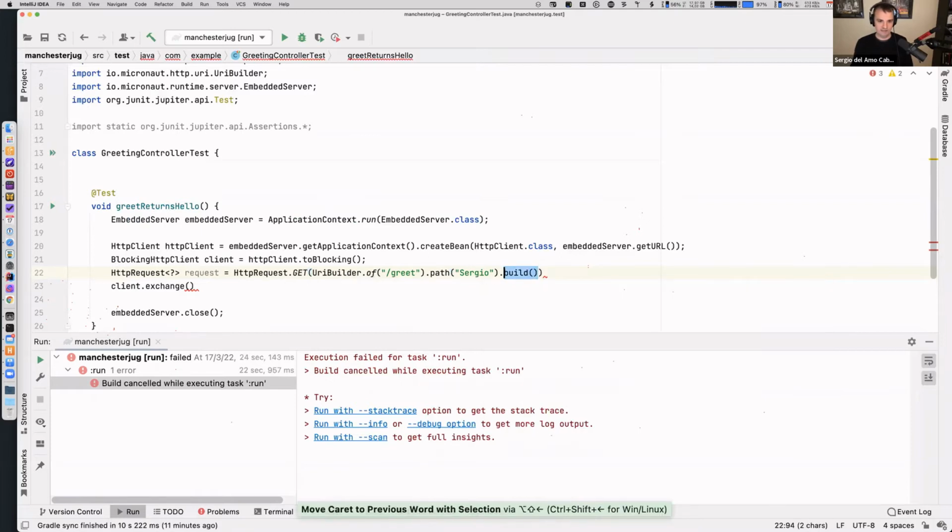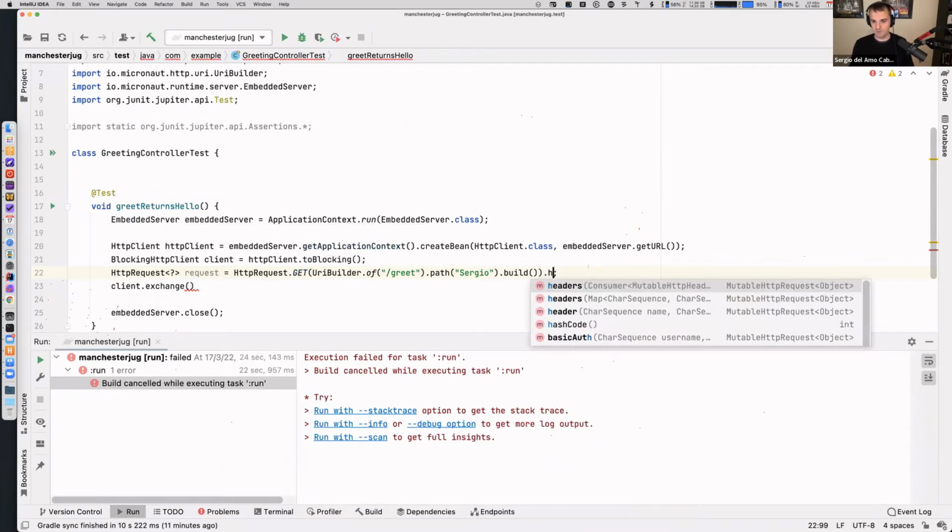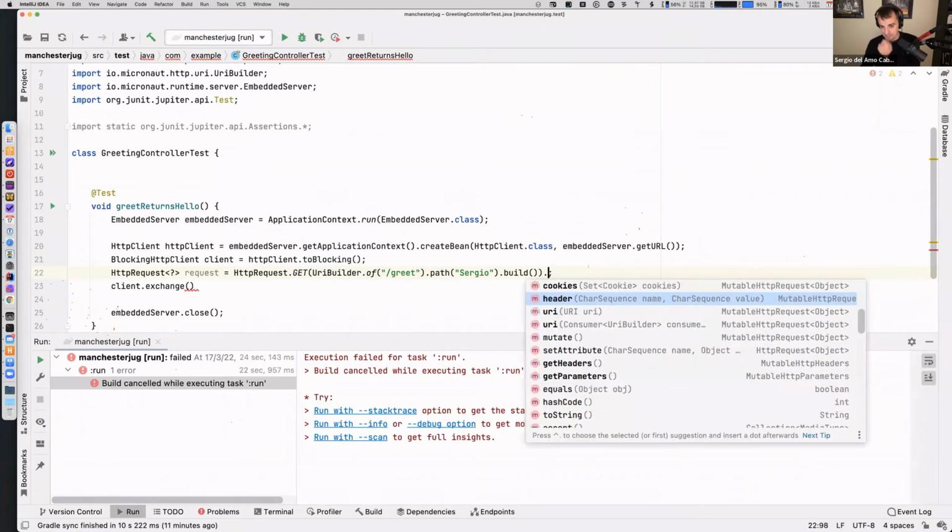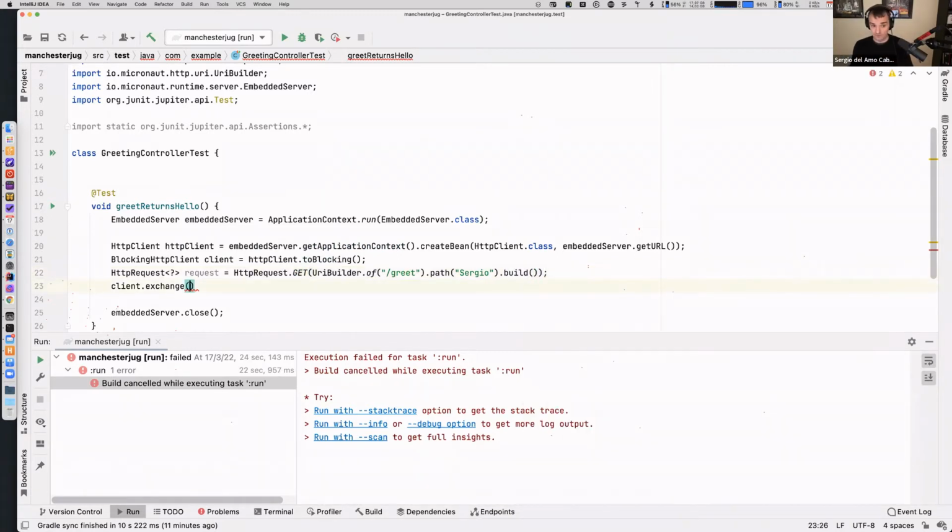And this is going to return a URI. I could, for example, here pass a header if I wanted to. So this has a nice fluent API, but I don't need anything extra. So I'm going to do exchange. When you work with Micronaut HTTP client, we have two methods that you will typically interact with. One is called exchange. Exchange is when you care about the HTTP response envelope.